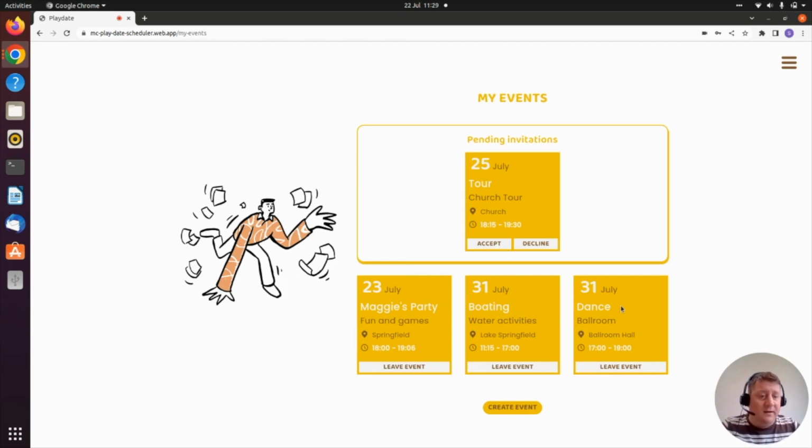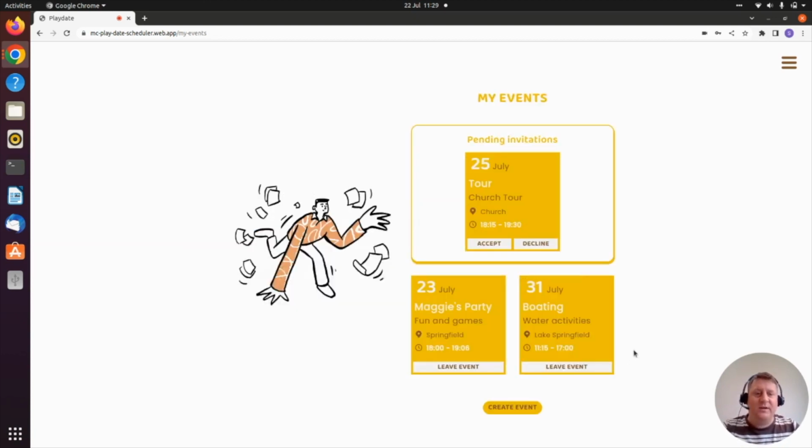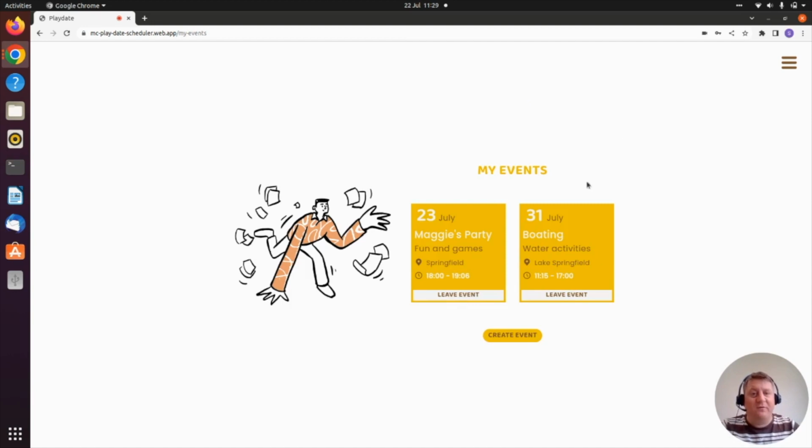At this point, Homer might realize that he has two activities on the same day and might decide that he's actually going to leave the dance event. So if I leave that event, we can see it removes Homer from that activity and just leaves his two remaining events. Homer's also going to head and decline the invitation to Ned's church tour. So that removes it from his pending events, leaving no remaining pending events.